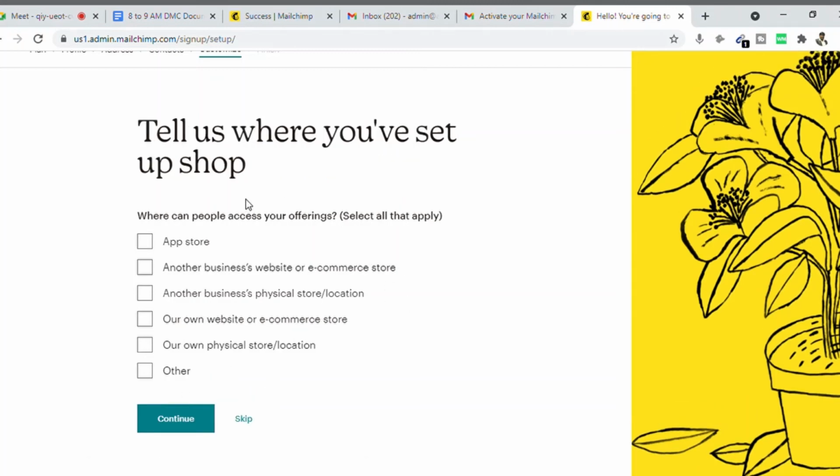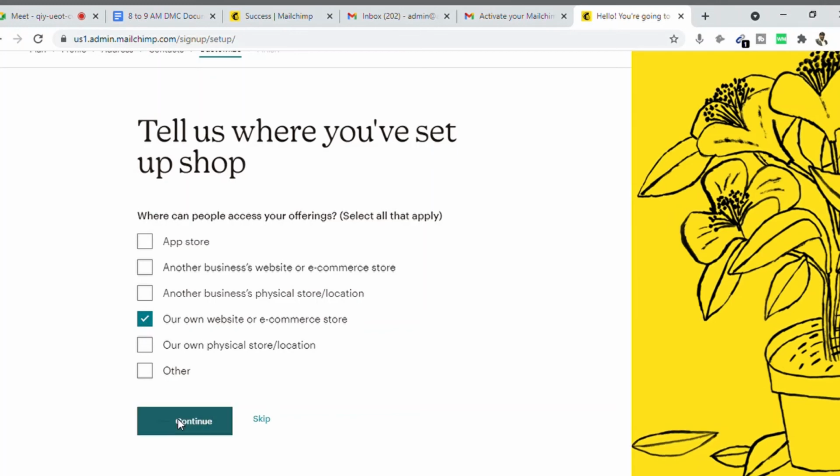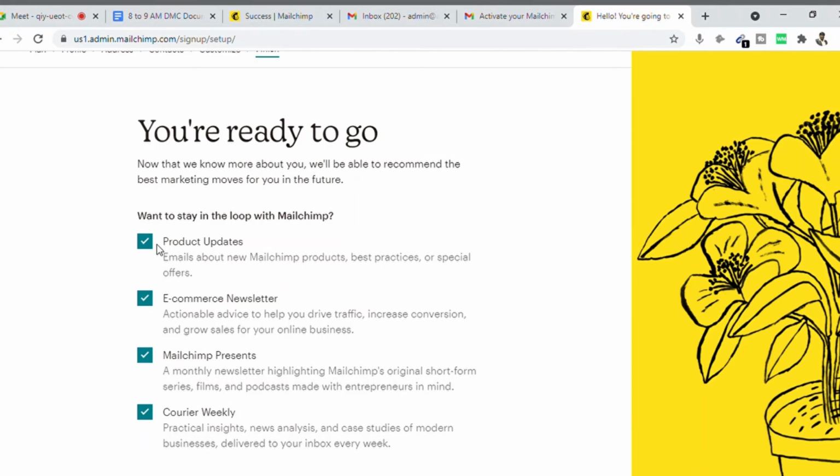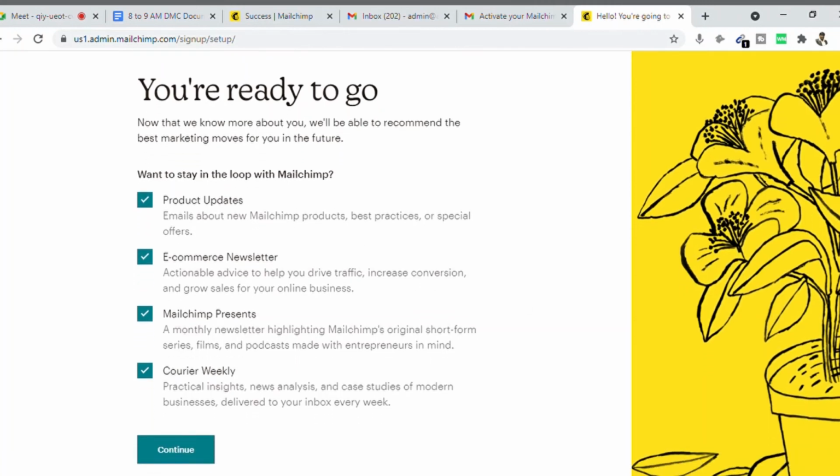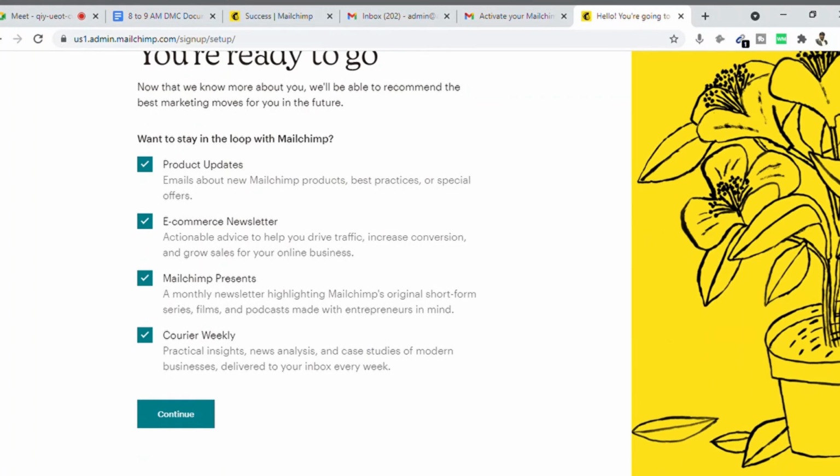Okay, so tell us, where have you set up your shop? Where can people access your offers? Another business website or e-commerce store, own website or e-commerce store. I have my own website, amudhakumar.com, where I'm talking about all this. So I select this and continue, and they say, want to stay in the loop with Mailchimp? You will be receiving product updates and the e-commerce newsletter. It's always a good idea to subscribe to product updates from the respective organization, because you will get the latest information and be regularly updated on products and services.